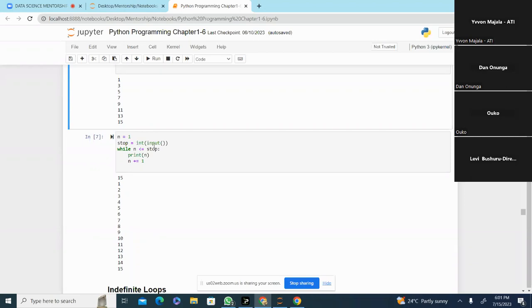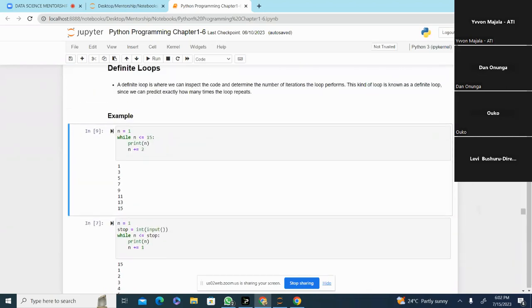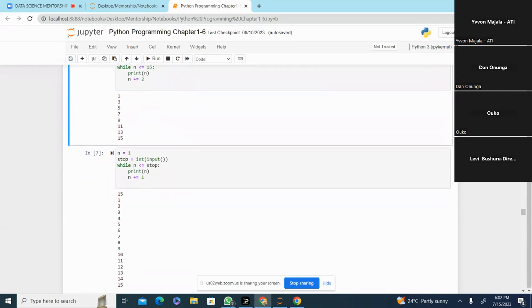So this is a progressive loop. You can decide your loop can go up to 100. But the first one was only specifically for 15, up to 15. But in this one, you can enter 20, 30. So that is why now you see here, I'm setting my stop. After initializing n equals 1, I say stop equals int input.